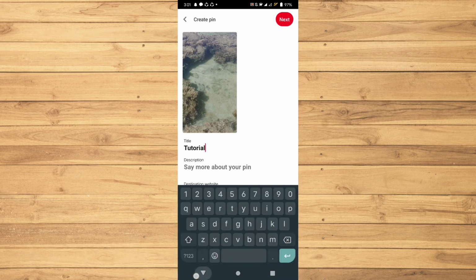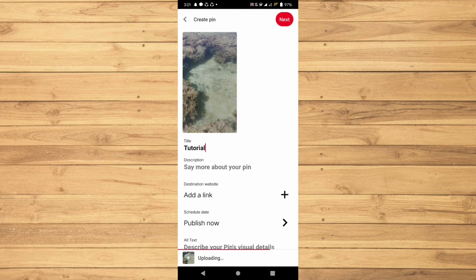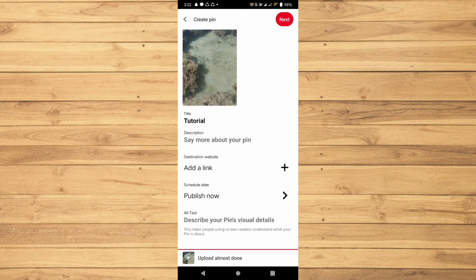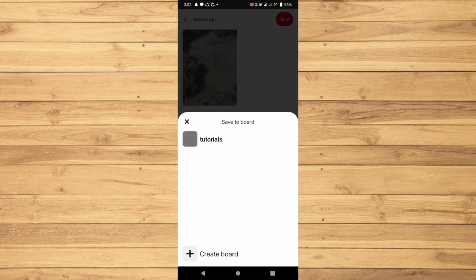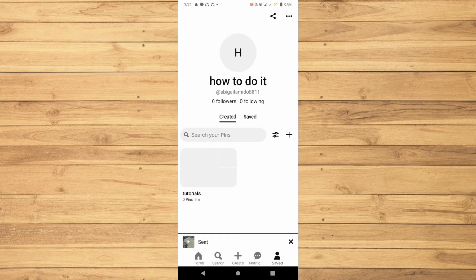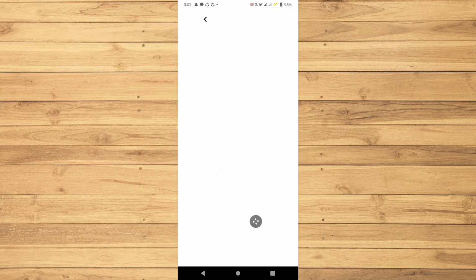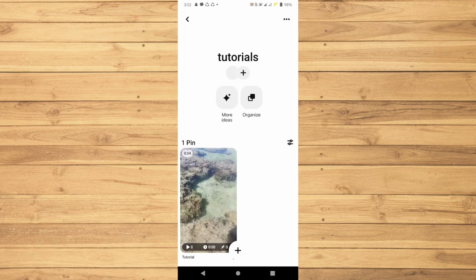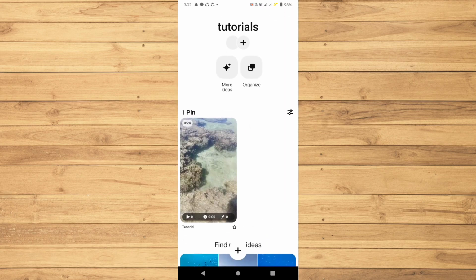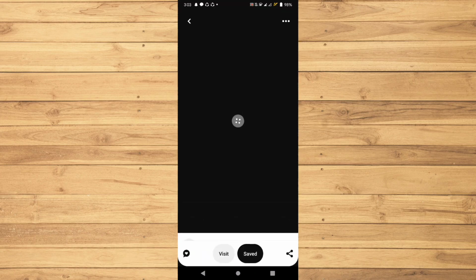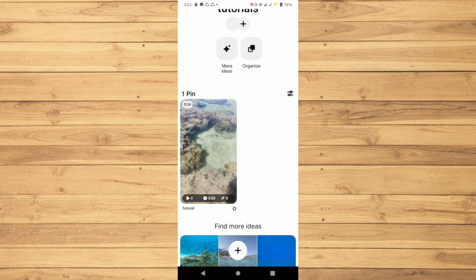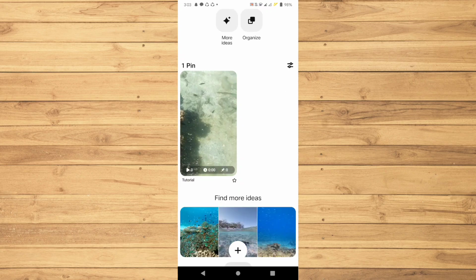So while waiting, you can change the title, you can add a link, and when it's done, you can attach it or create a board, and then press done. And then to view the video that you uploaded, just tap that one, and there you go. That's how to upload a video on Pinterest.